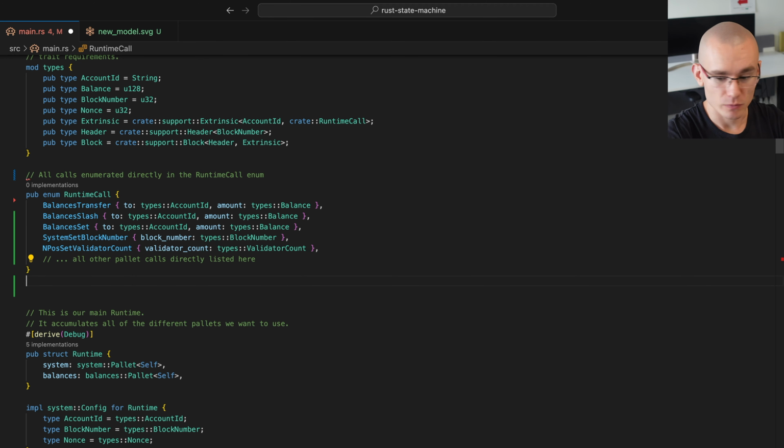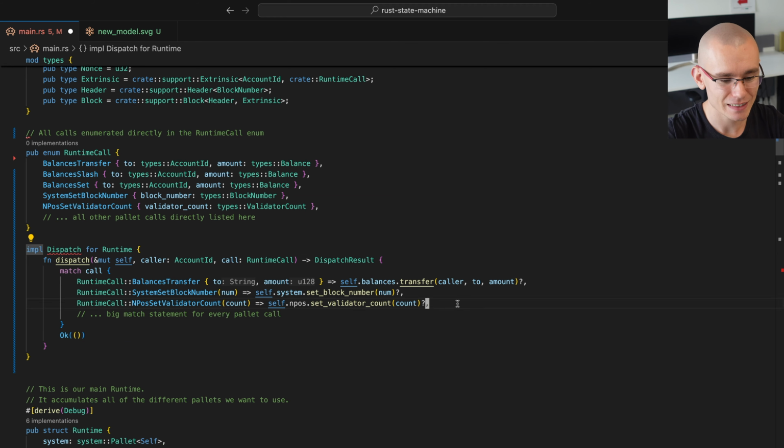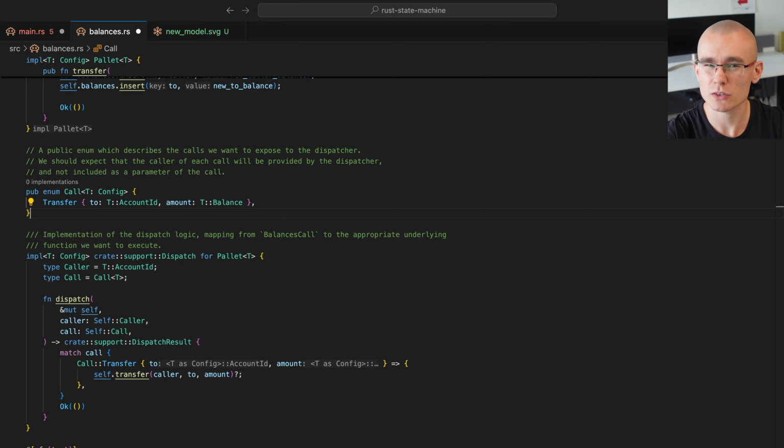Now, how will our dispatch for the runtime implementation look like? Equally messy. So there will be calls, this will get into the functions, and this has just a few drawbacks. The runtime call obviously grows very large and it's hard to maintain. Furthermore, there's a risk of accidentally mixing pallet logic in one big enum. What is the solution to that?